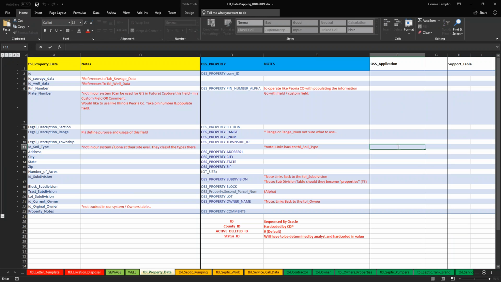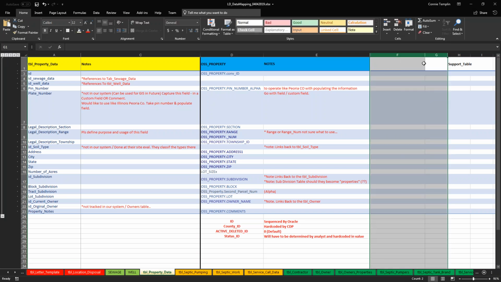And on OSS application, that's going to be. Well, actually, if we're going to add the soil evaluation layer, we'll just create a soil evaluation record. Skip, scratch what I said about the application. And this will be in the support table? The value, well, not this.